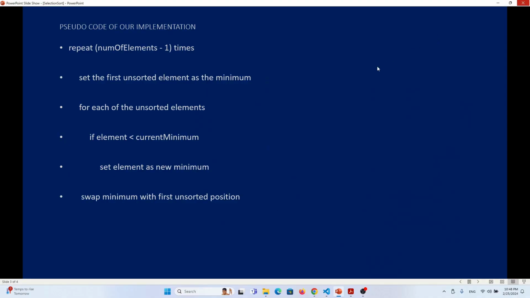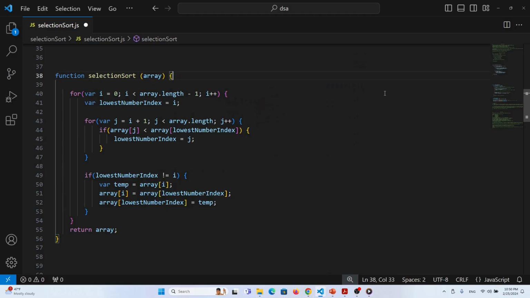This is the pseudocode of our implementation, which will be in JavaScript. Read it once and pause the video, and then I will show you the actual JavaScript code. This is the implementation of selection sort in JavaScript. Now that you have seen how selection sort works, it shouldn't be that hard to understand it.